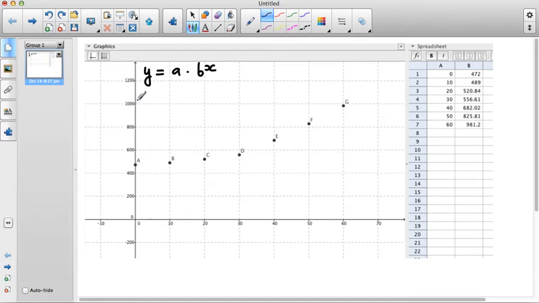So the first point we will use is (0, 472), which is the first point in your data. By doing so, you can substitute the values into the equation. And since a number to the power 0 is 1, from here we get that our a value is 472.